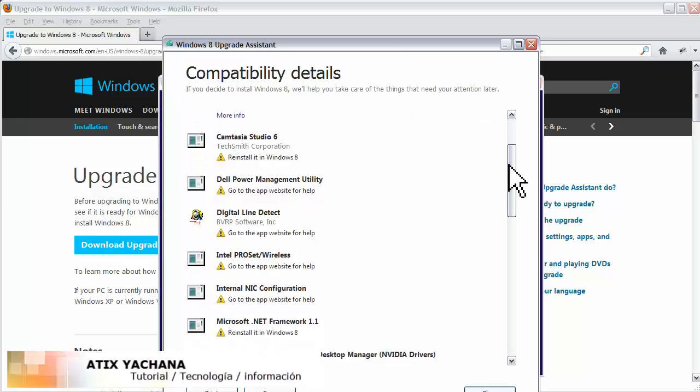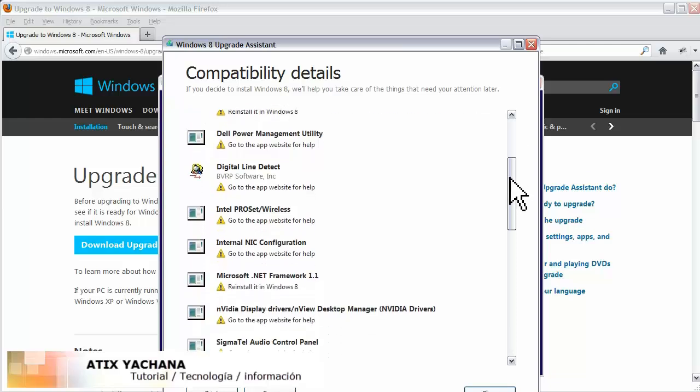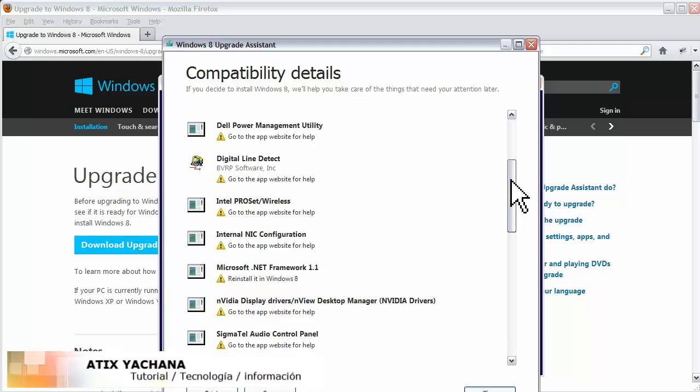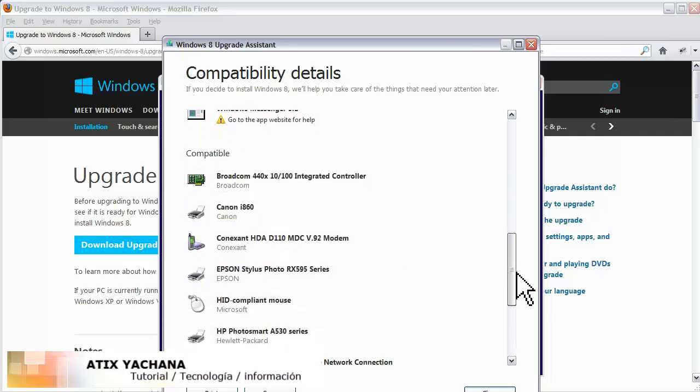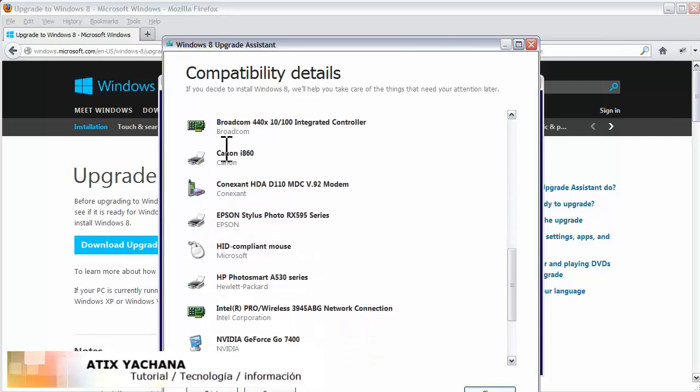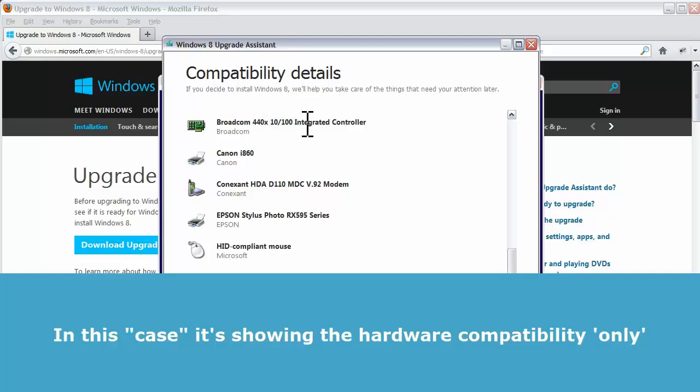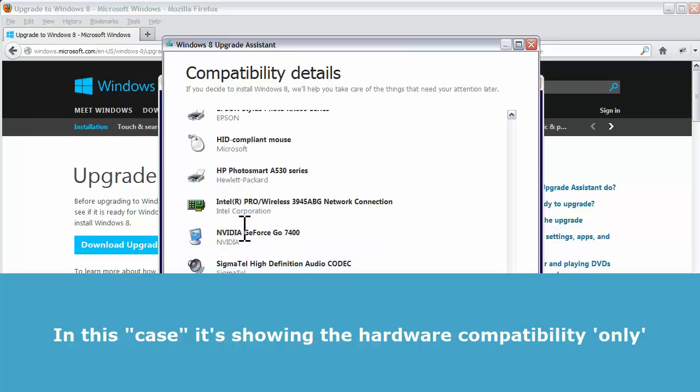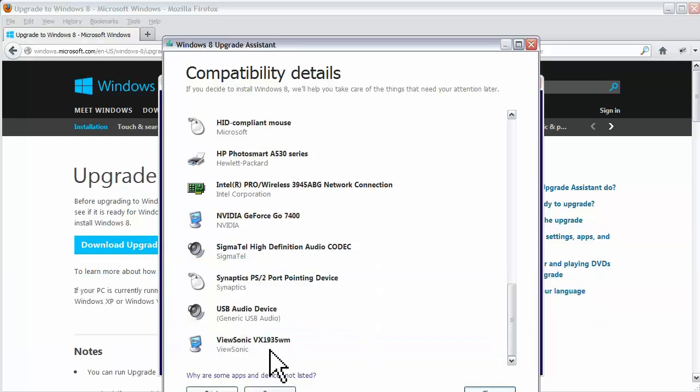Camtasia Studio 6, that's an old one, so I don't mind. I'm using a different tool right now. Dell Power Management Utility, that's fine. I don't think I mind with this. Windows Messenger, so I think I'm fine. And what is compatible, this is important: my NIC card, or my Ethernet card, is compatible, so I'll be okay. My printer is compatible, my video card is compatible, so that's not bad. I'm happy. ViewSonic, that's my external monitor, is compatible.